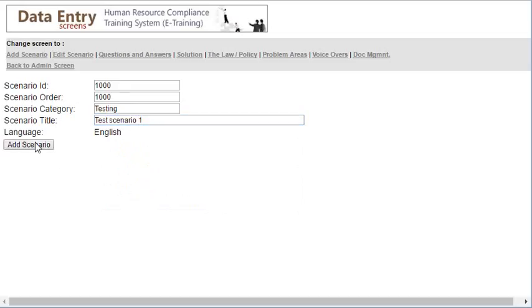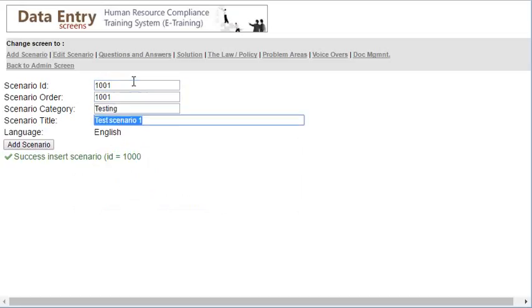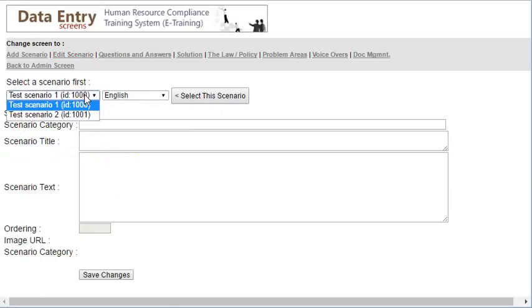1. And I'm going to enter another scenario, so 101, and I'm going to call this test scenario 2. Once you have entered all the scenarios in the system, you will click on the edit scenario, and from there you can change the scenarios' title and the text. So go ahead and select a scenario. I'm going to select scenario ID 1000 and make some changes there.